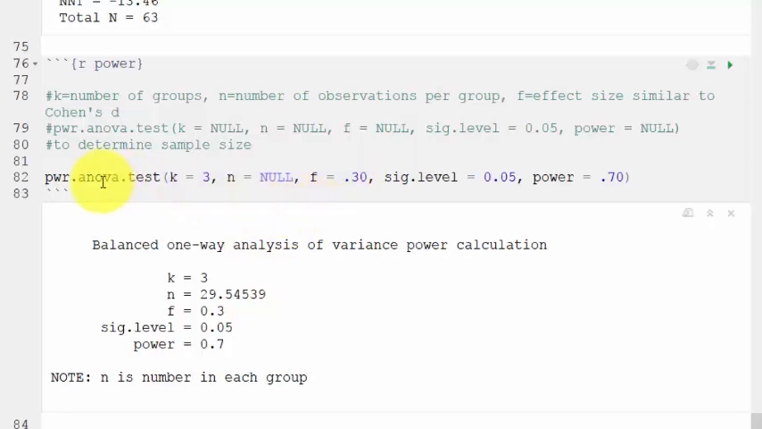So it's a good idea, again, to look at this different ways. What if I change my effect a little bit? What if I change the power that I'm looking for? How much does that change the sample size that it would then be needed to detect that?